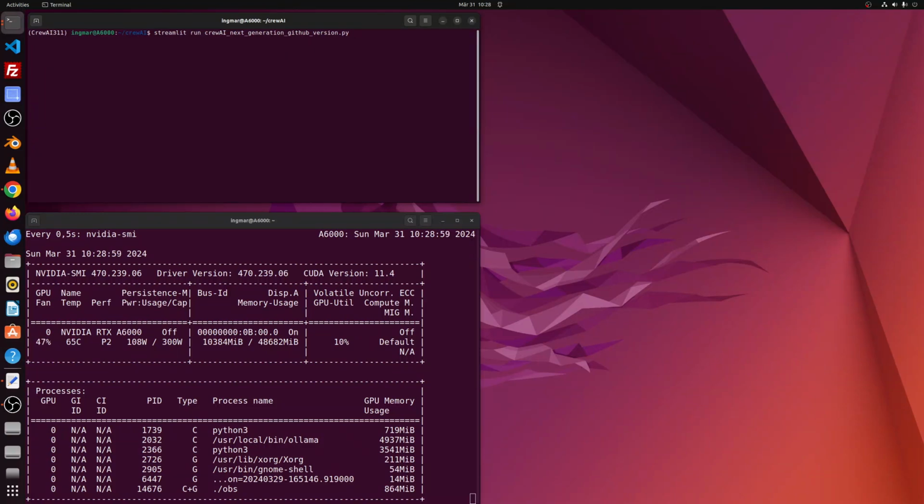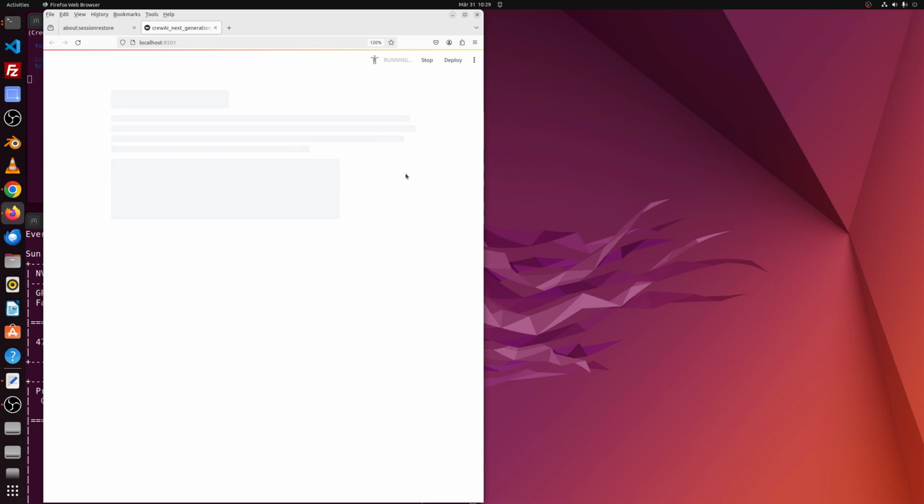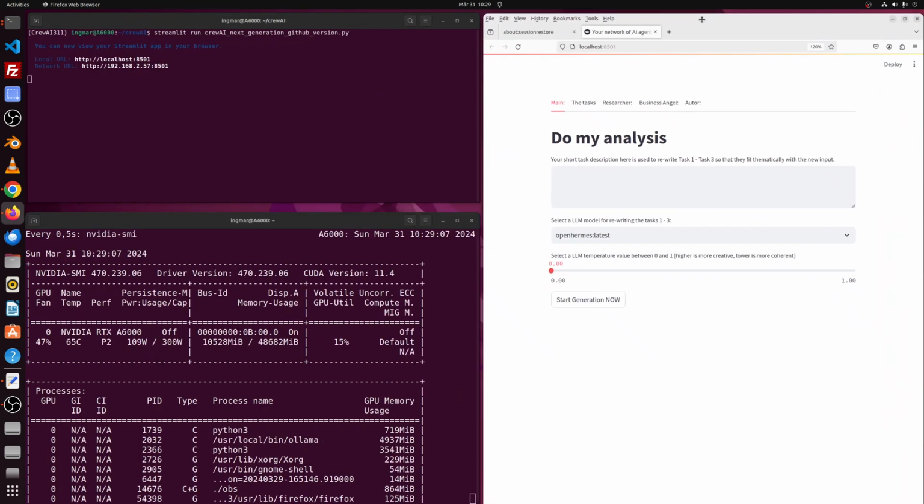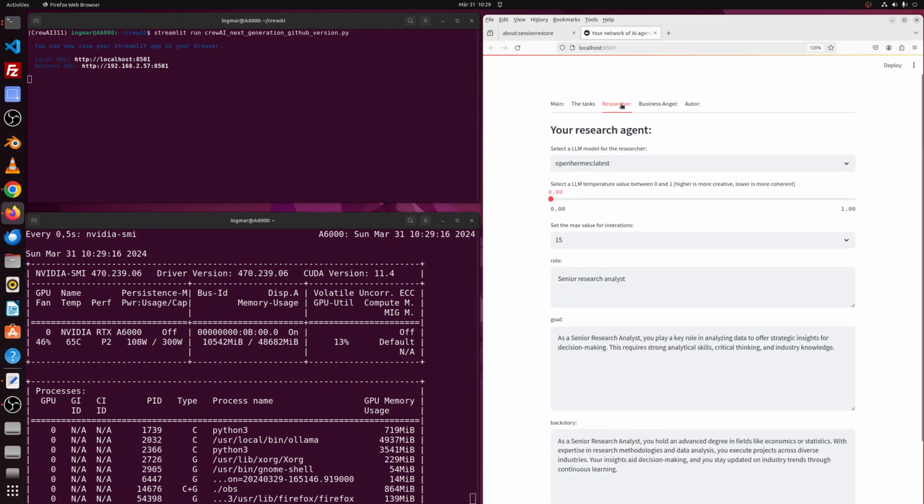Okay, so now I want to show you the latest version of my web application featuring CrewAI and three agents. So, a short introduction to what you see here. Let us start with the agents. So we have a researcher agent.